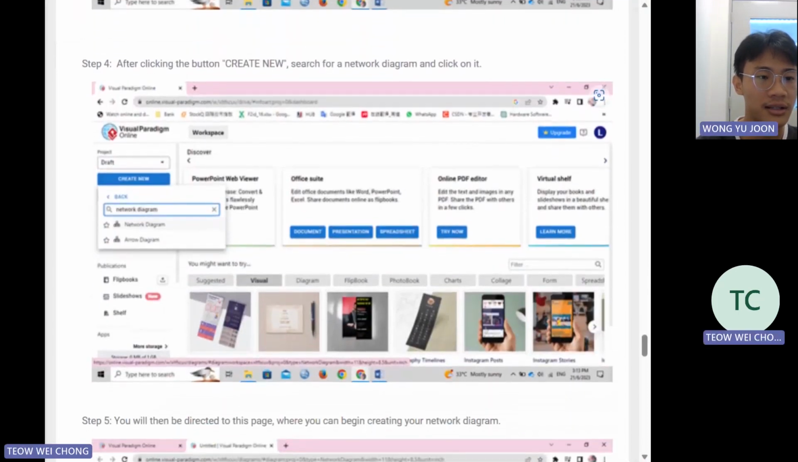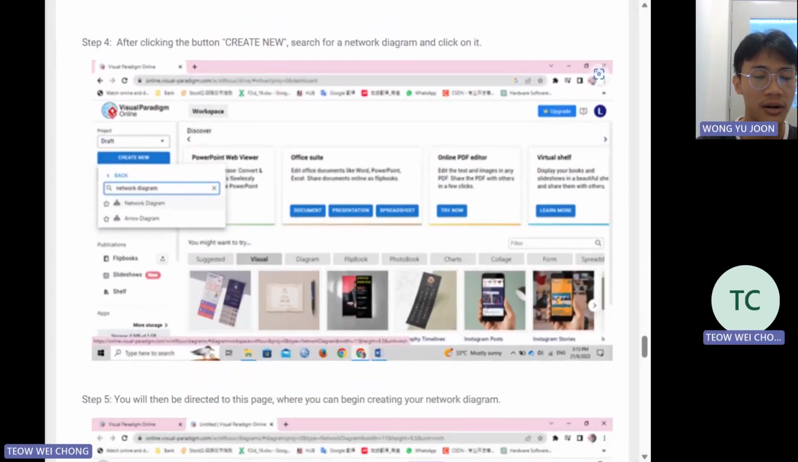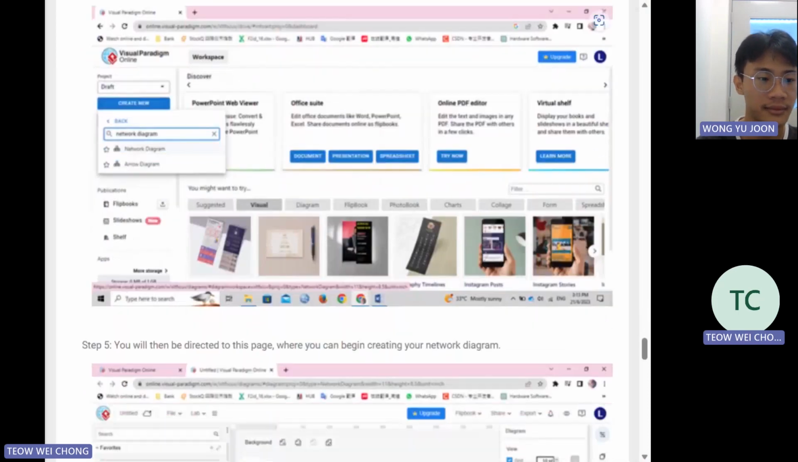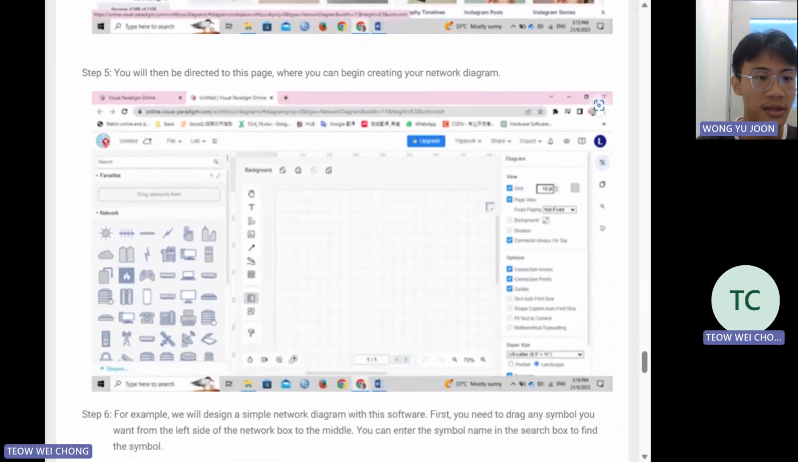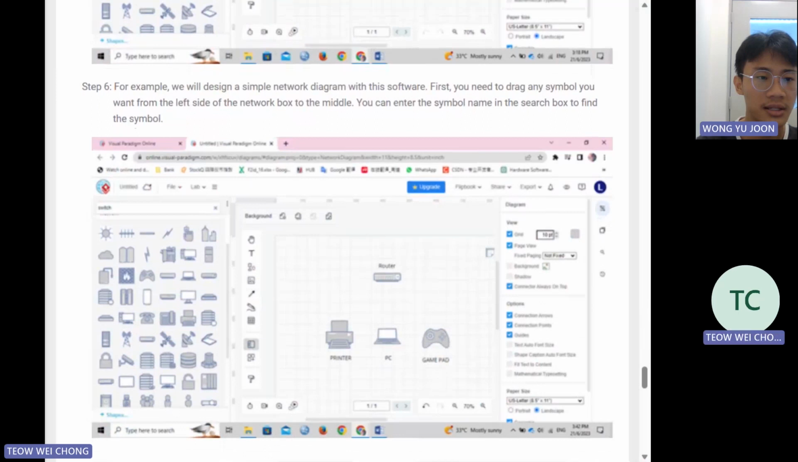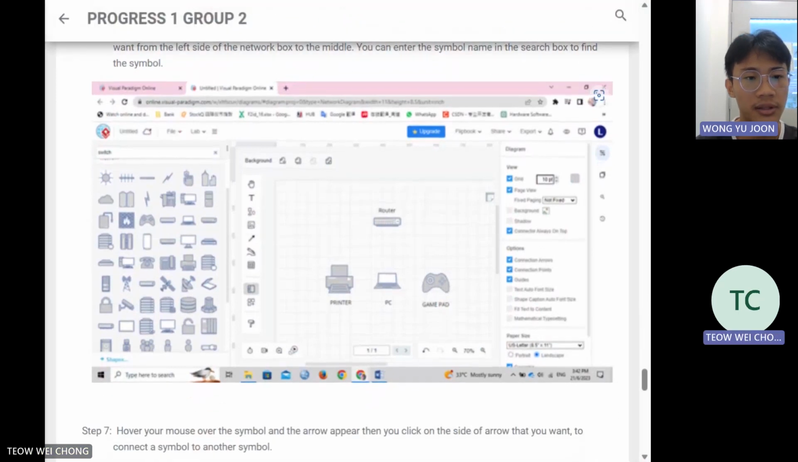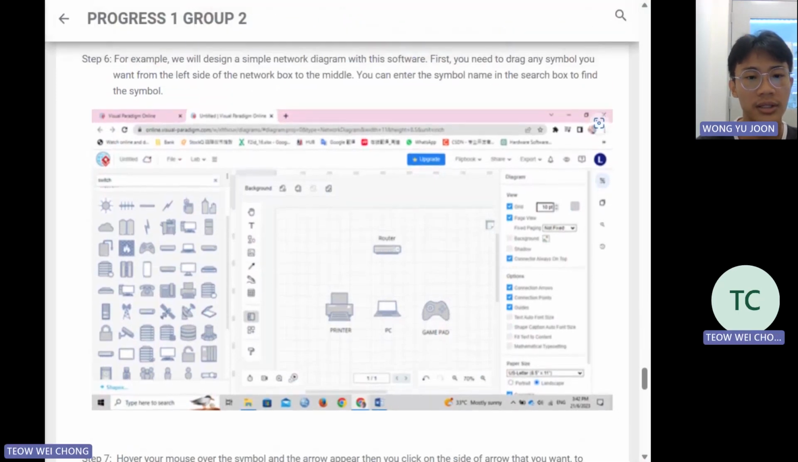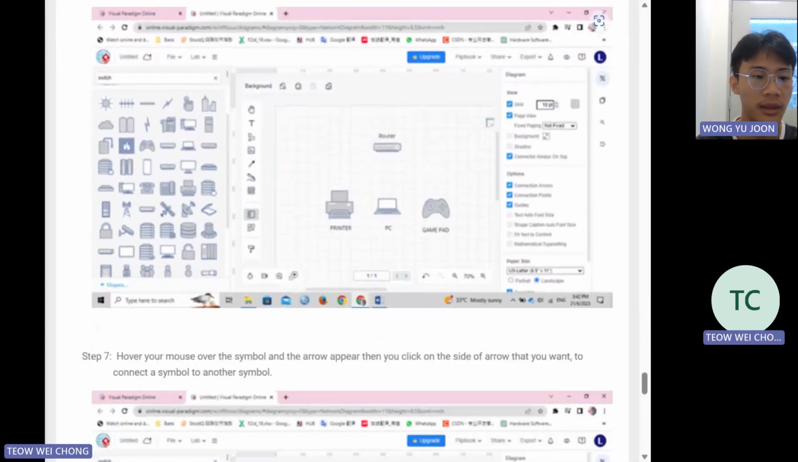Step 4. After clicking the Create New button, search for a network diagram and click on it. Step 5. You will then be directed to this page where you can begin creating your network diagram. Step 6. For example, we will design a simple network diagram with this software. First, you need to drag any symbol you want from the left side of the network box to the middle. You can enter the symbol name in the search box to find the symbol.